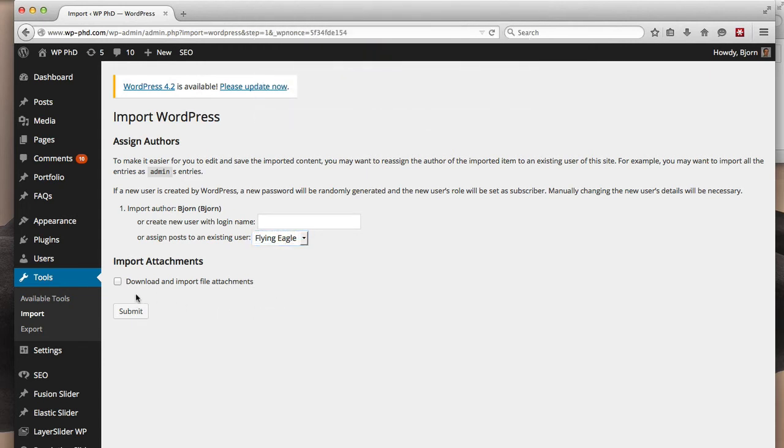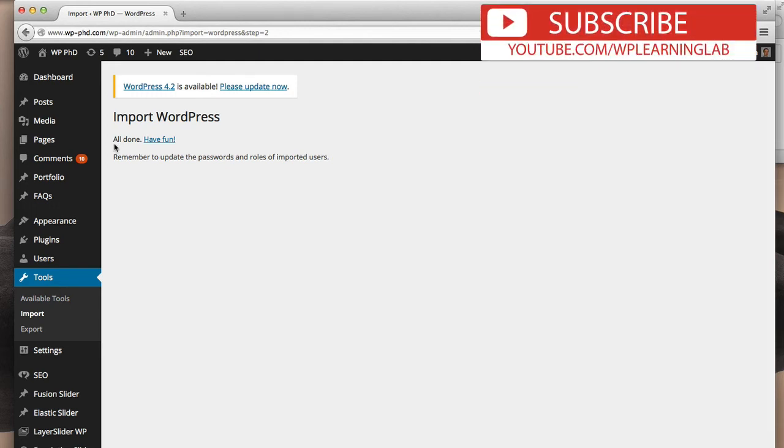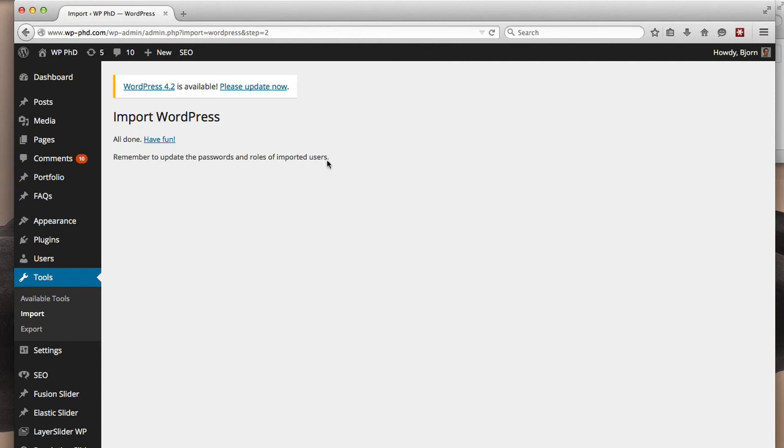And then if there are any downloads or images or attachments that are also referenced in the file, you click on this radio button to download and import those attachments as well. In my case, there aren't any, so I'm just not going to click that. And then when I'm ready, which I am right now, I'm going to click on Submit. If your file is small, it goes really quick like you saw right there, but if it's a big file with a lot of content and a lot of images to import, it's going to take a while. But when it's all done, it tells you, all done, have fun. Remember to update the passwords and roles of imported users.